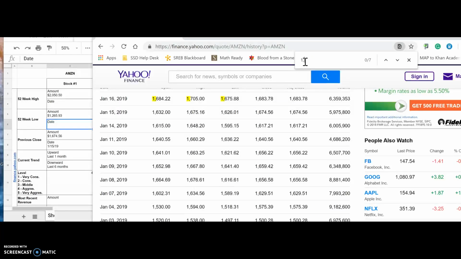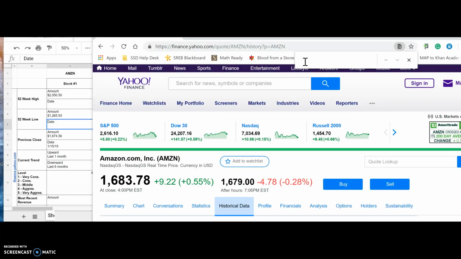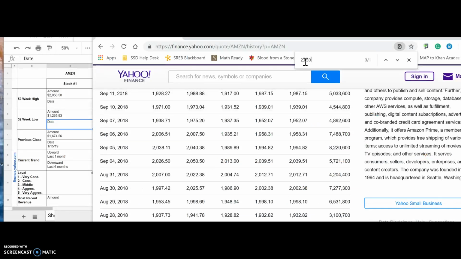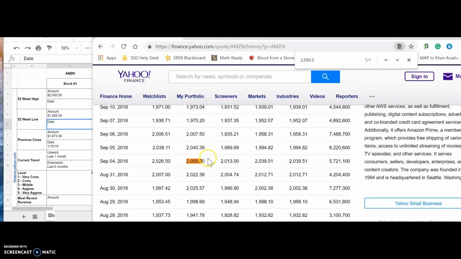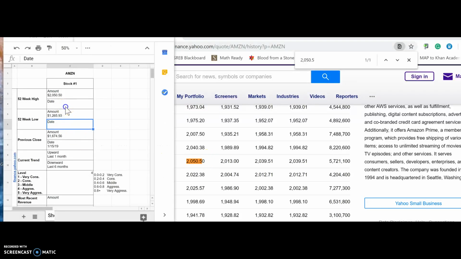So 1,265, wait, let's not do that one first. Let's do the 2,050.50. Okay, so notice that that number occurred on September 4th. So I'm going to write that date right here, okay? So you can write it however you want. Some people have chosen to do 9/4/18. Some people chose to write September 4/18. It's all in what you decide.